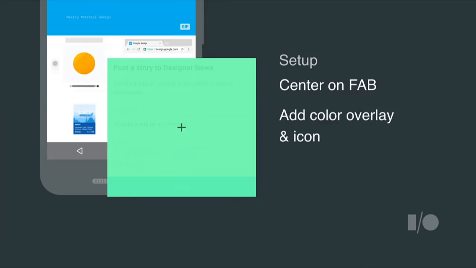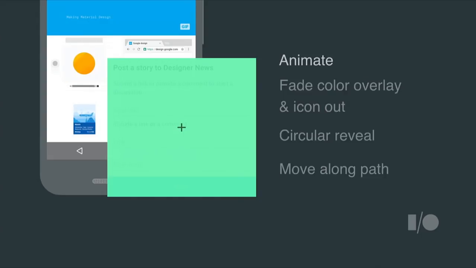And then we use the view overlay again. So if you haven't used the view overlay, this is the ability to add drawables on top of the view. So we add a solid color drawable as well as an icon on top of the view and locate that so it's in the center. And then we run some animations on this entire view.